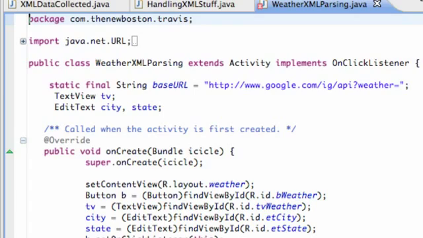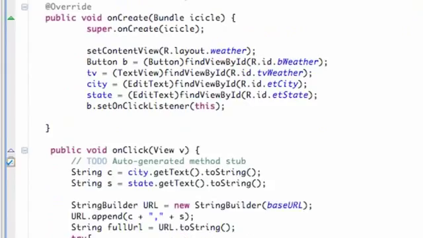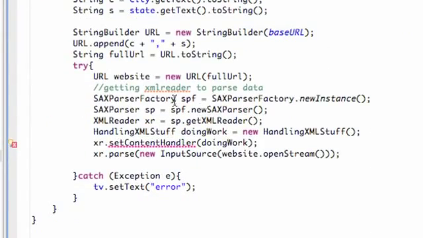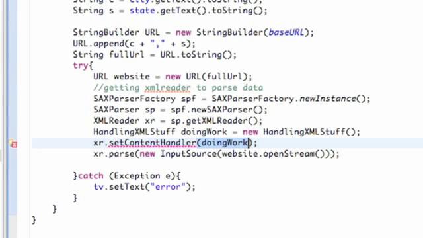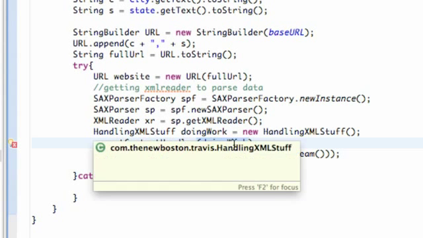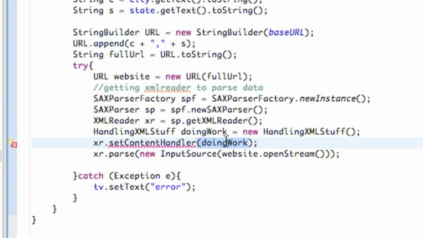What we're going to do in this tutorial is basically set up our handling XML stuff class, because again we set some sort of content handler to basically do the work or kind of handle the method that we want it to do. And that's what that class is pretty much going to do. Don't get confused by handler or anything like that. All it's saying is, we have this class that we want to handle the work or do the work.